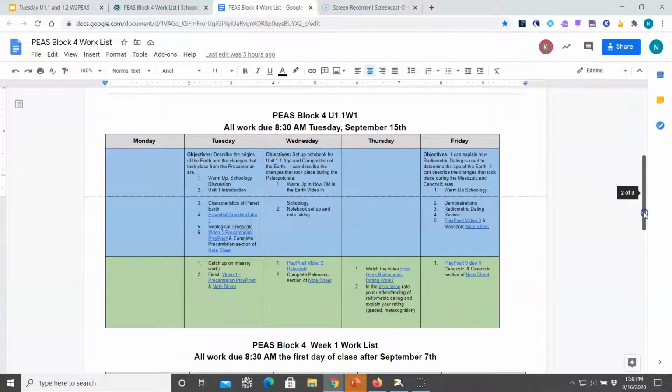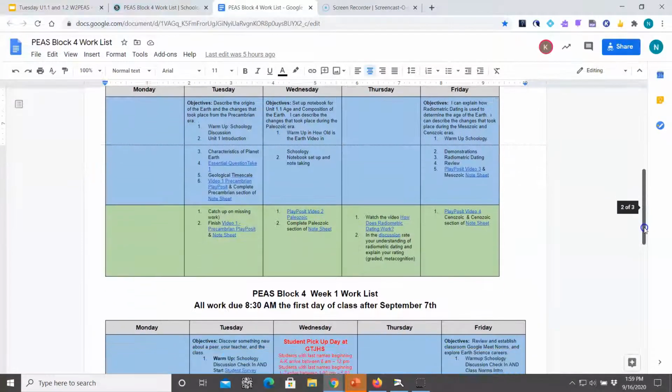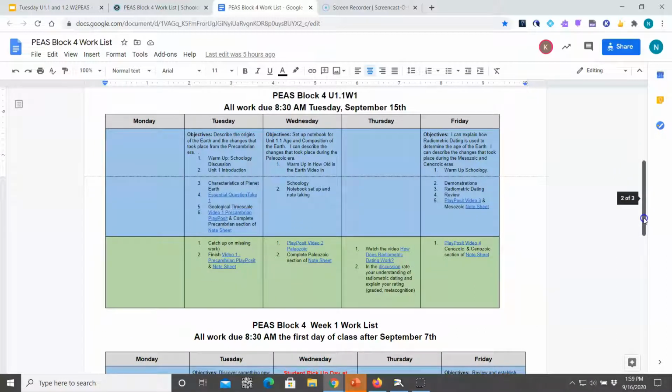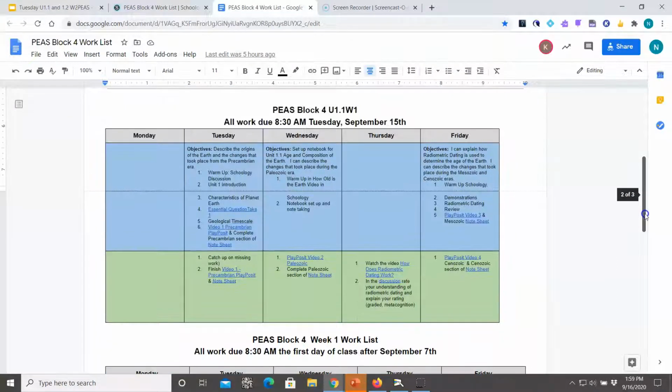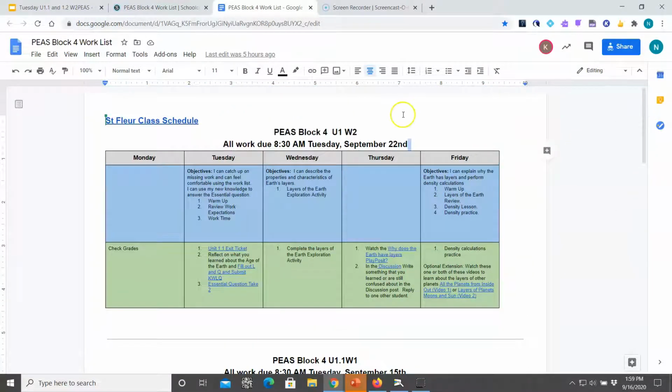On the bottom here are weeks from your work list from previous weeks. So let's say, for example, you were absent the week last week and you wanted to see the work list. Well, you just go here and you'll find it here underneath. So top is what we're working on for the current week and the bottom is the past.